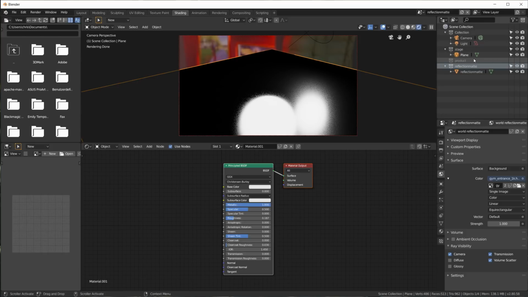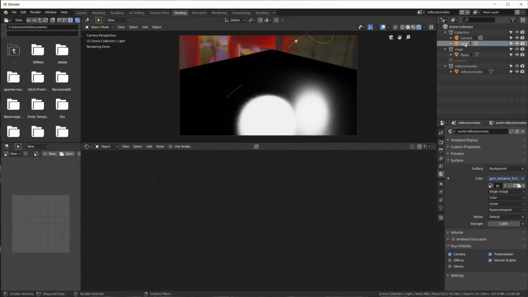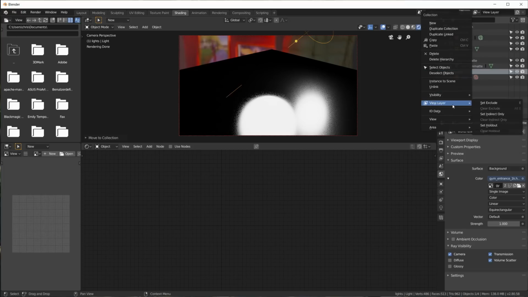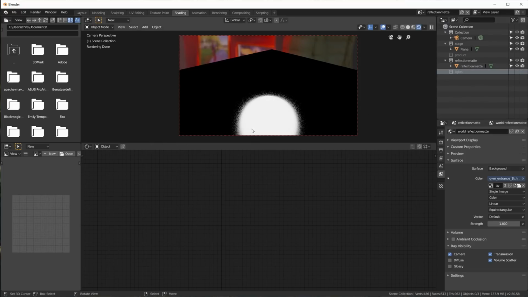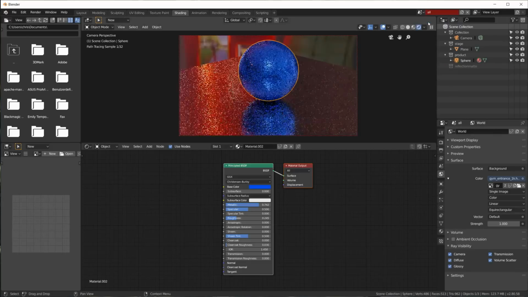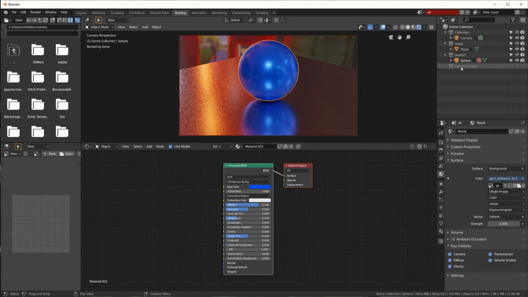And also I'm going to move this light into its own collection, I think. Move to new collection. I call it lights. And in our reflection matte scene, I'm going to exclude the lights also. So now we have white where we have a reflection and black where we don't have reflection. And in this scene over here, now we're missing the light in this scene.